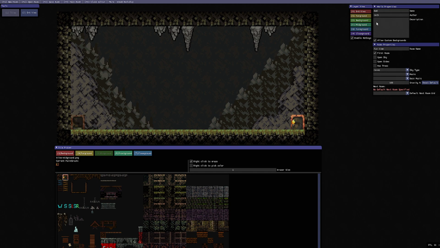So you can add a description to the world you make or the game you make, and then allow custom backgrounds. I'm not sure what this does. Let me know in the comments if you know what allow custom backgrounds actually does, or how to add custom backgrounds, because I'm actually not sure how this works.